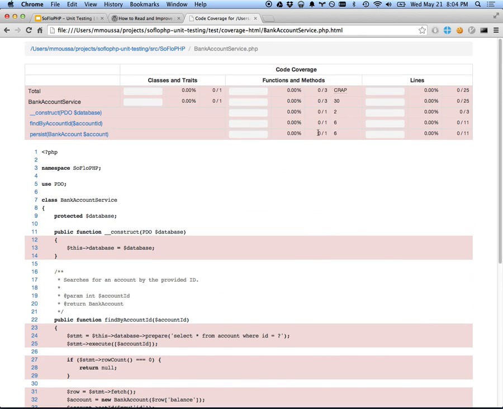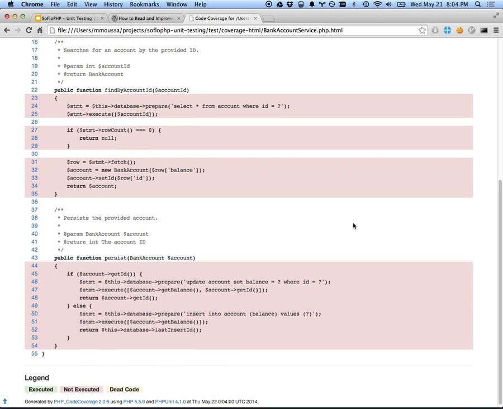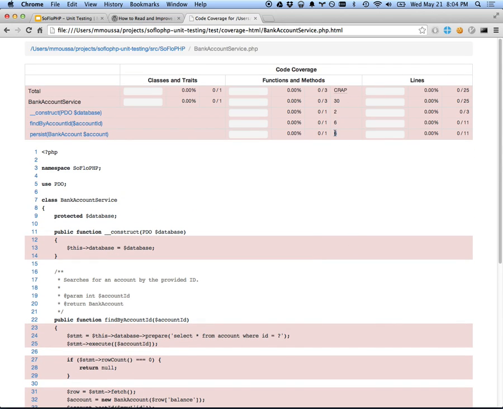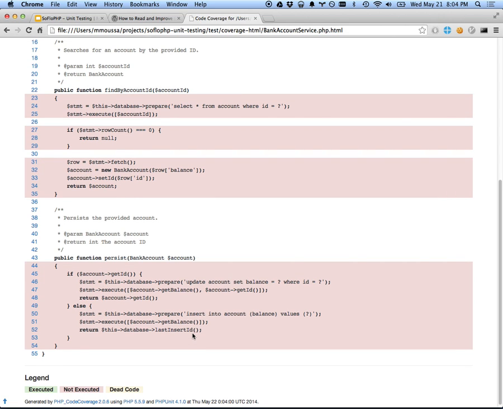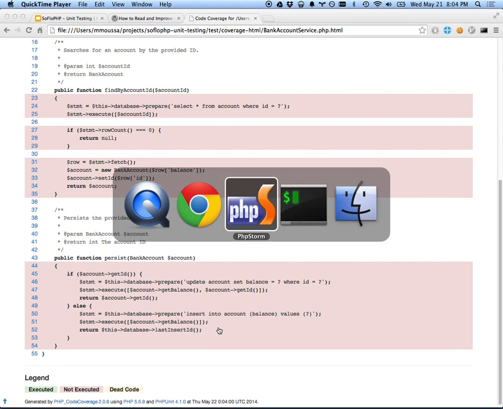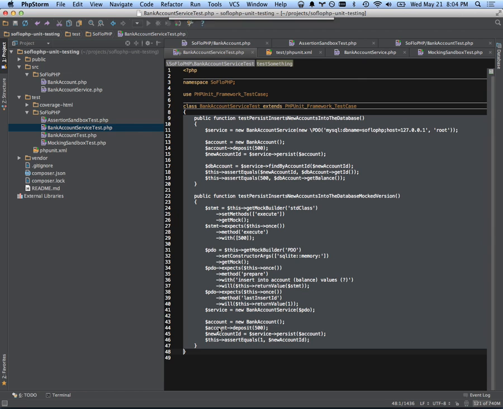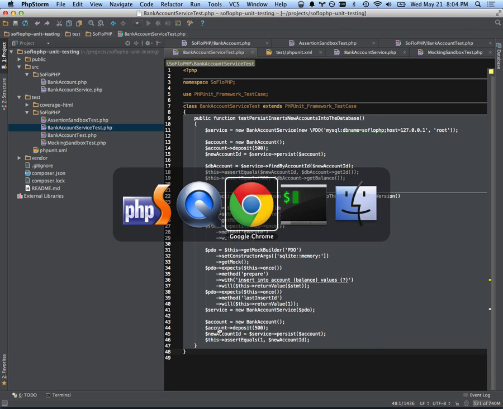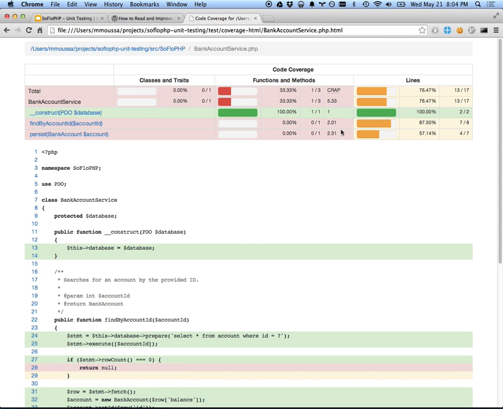There we go. So now the CRAP score has gone up to 6. The method hasn't changed, but there are fewer tests covering it. Before there was 1, now there's 0. So there's a higher risk of any changes to this method causing some problems because there are no tests covering it. If you add the tests back and run it, then you'll see that we go back down to 2.31. There we go.